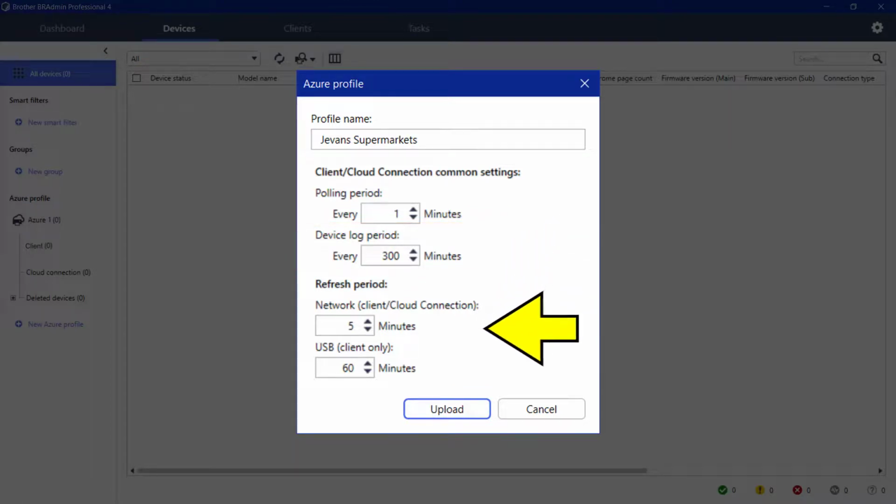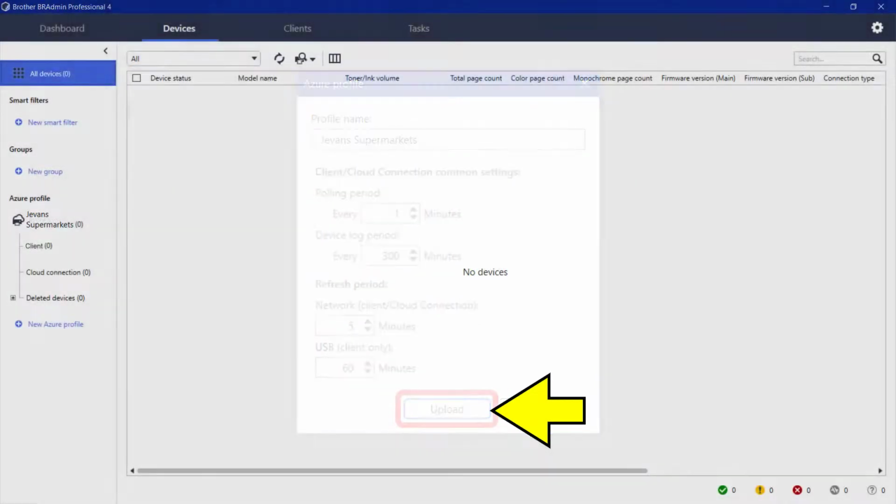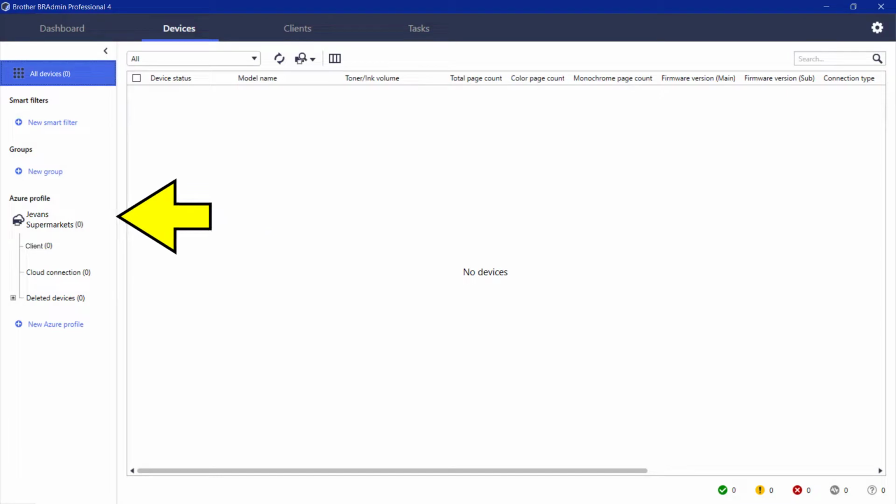These values set how often BRAdmin clients need to check the status of devices they are directly communicating with, which in turn is sent to Azure, which is then picked up by the master BRAdmin. To confirm these settings, I will click the Upload button. As you can see, the new name is also reflected here.